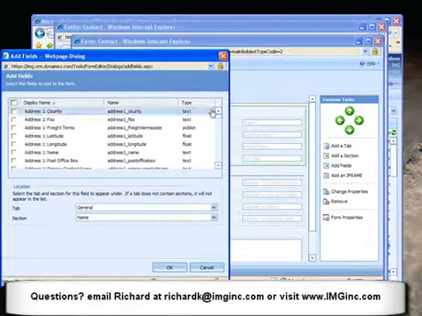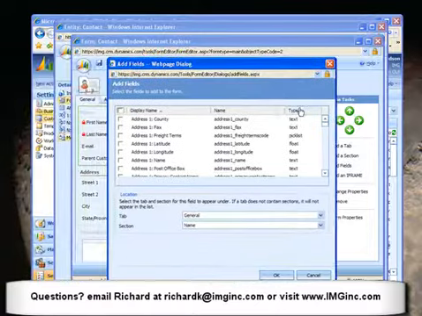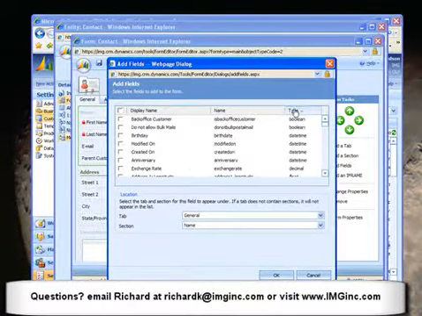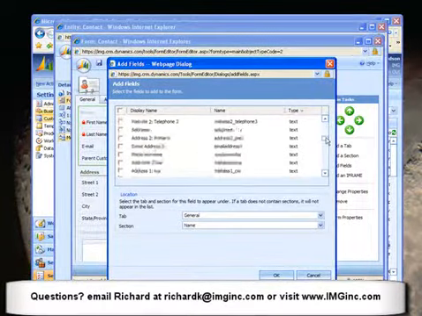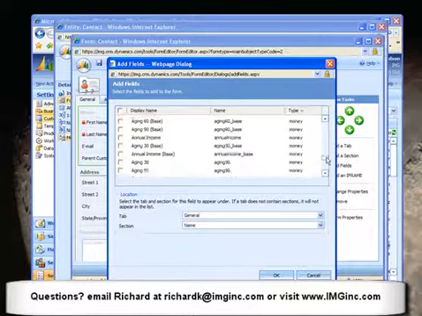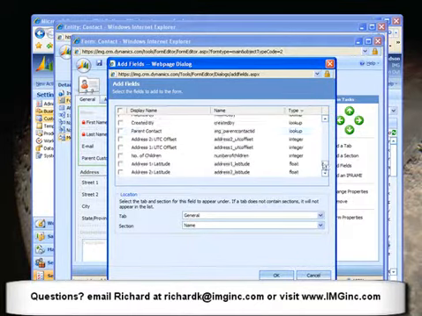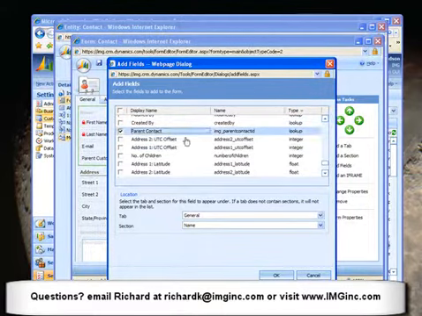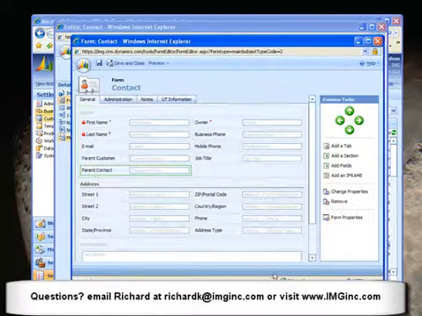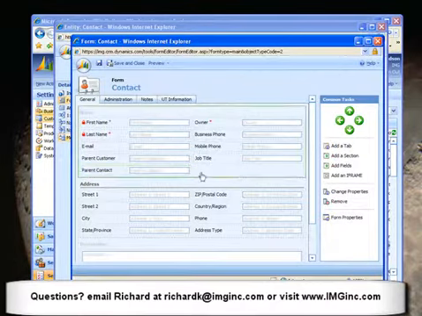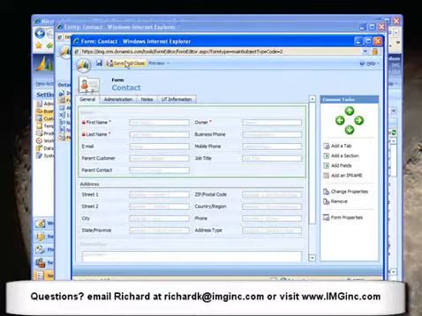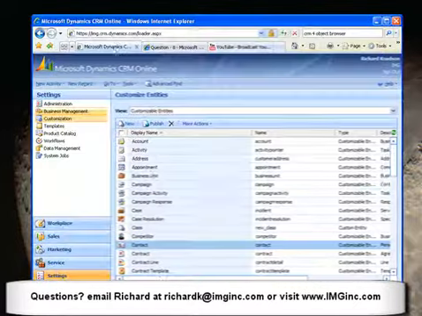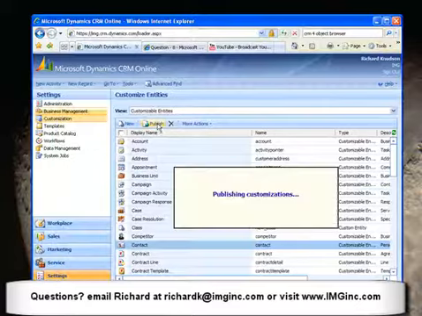I'll go add a field, and what I'm looking for here is a field of type lookup, so I'll sort on the type column to make it a little bit easier to find them. And I'll go down here until I find my lookups, and here we are. There's my parent contact. So when I created that one-to-many relationship, CRM popped it in there. So now I've got this lookup here, and I'll go ahead and save and close out of the customization area, and I'll go ahead and publish these changes.